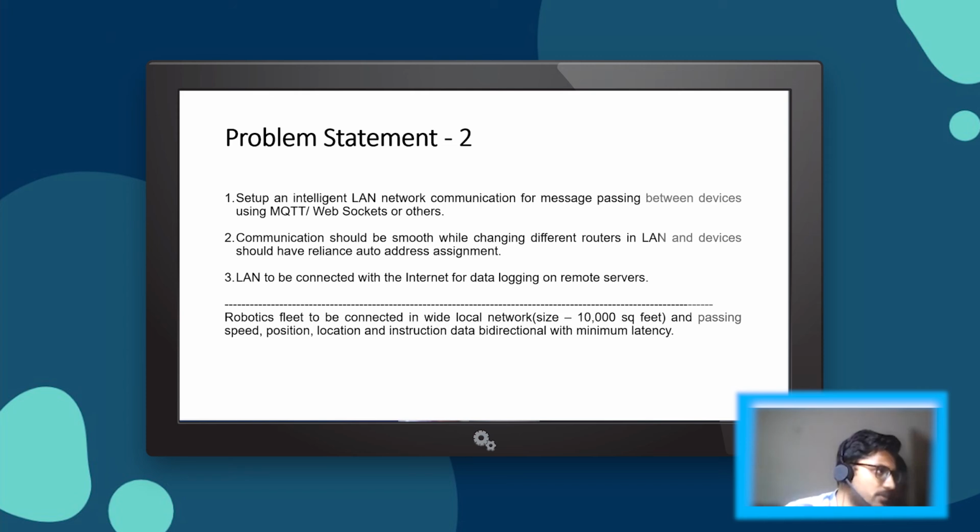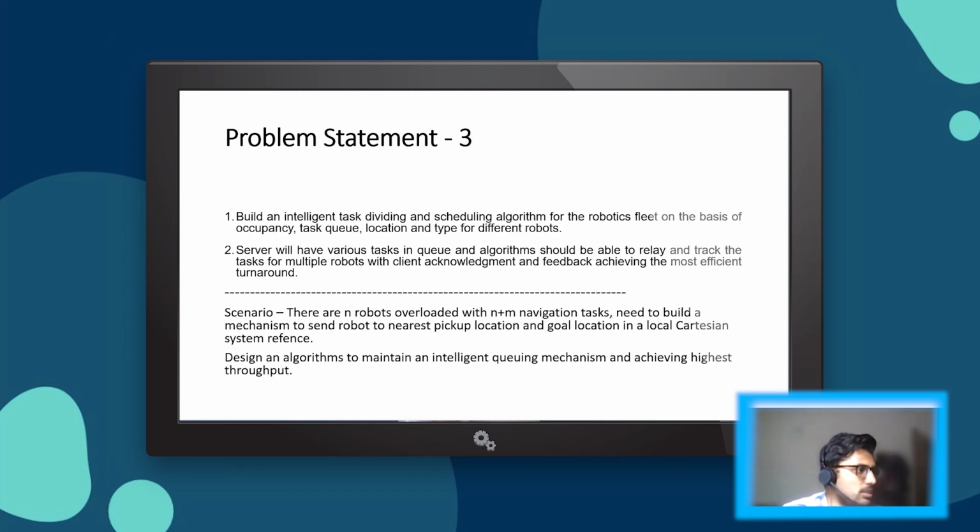Problem statement 3 is to develop an algorithm which will take care of multiple ROS-based robots working together in some environment. Just consider one thing: there will be n robots and more tasks than the number of robots, like n robots and n plus m tasks.